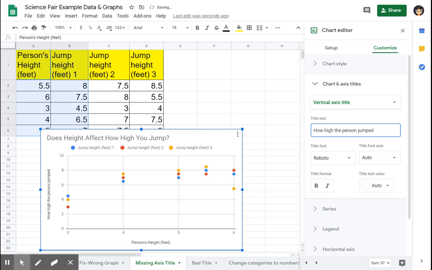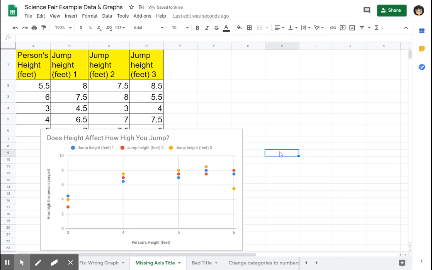Okay, I could do it just like that, but then I don't know what these numbers mean. So these numbers have to have a unit so that you know, this is 4, but 4 what? 4 inches? 4 miles? 4 centimeters? If I go and look in the data, I know that that's feet.